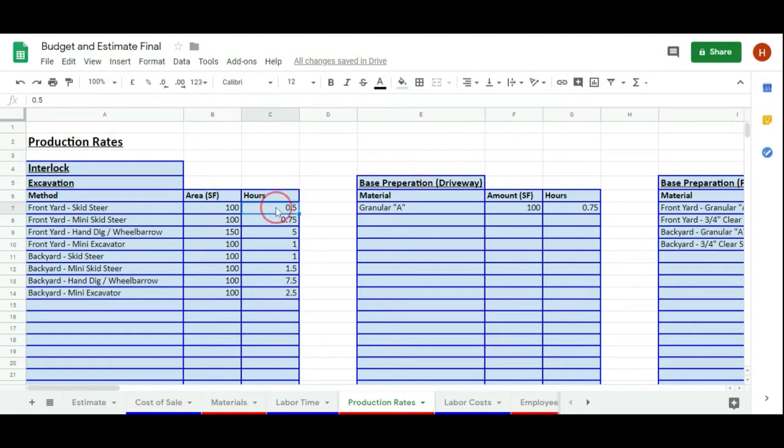We'll take that average and we'll input it in this spreadsheet. So on average, a front yard skid steer excavation of an average 100 square feet took us 0.5 hours to do that 100 square feet. These are average amounts because that gives us the best amount of data to be able to use our production rates to then calculate our labor time. And we're going to get into the labor time very shortly. We just wanted to touch on production rates because it's really going to help your business to be able to track your production rates, because it's going to really help you streamline the estimation process.